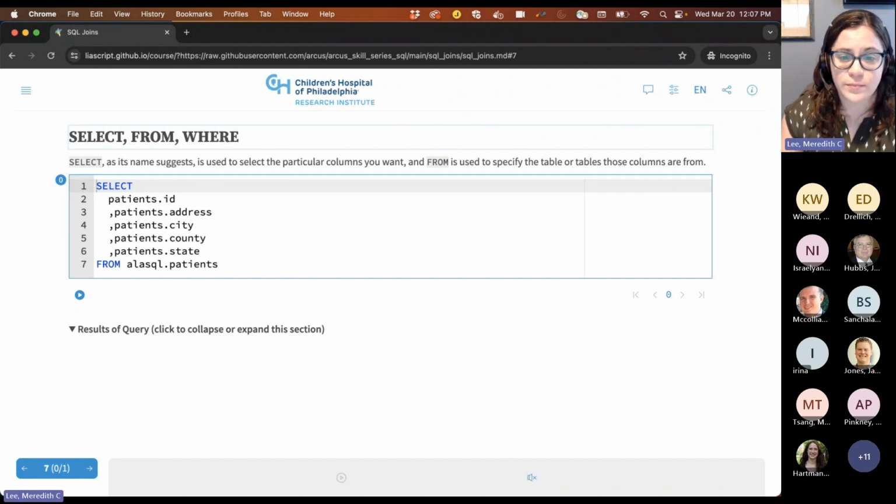All right. So before we learn any new SQL commands, let's do a quick review of the commands select, from, and where that we learned about a couple of months ago. So to select only the columns or fields you want, you use a select statement. Select specifies the columns you're interested in, and from specifies the table or tables those columns are from.